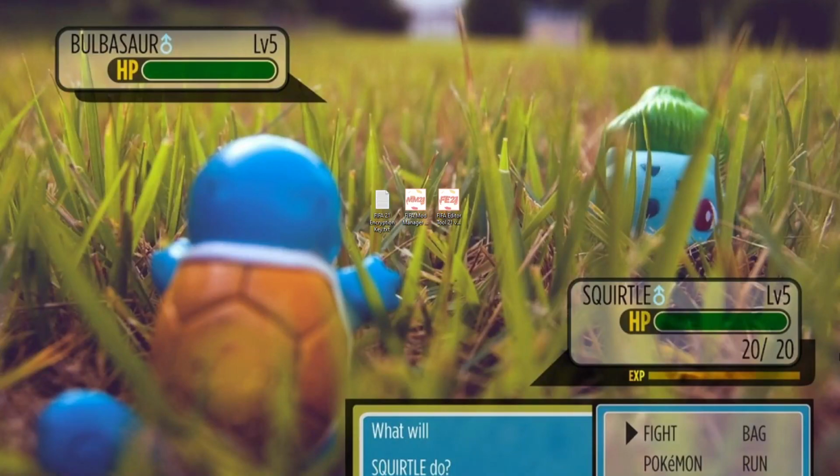Today I'm going to be showing you how you can create your own kits to use in FIFA 21.